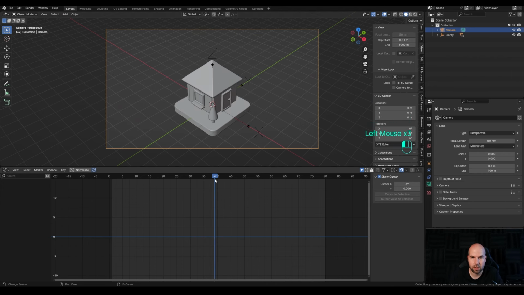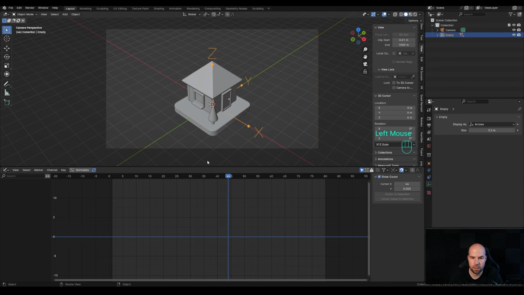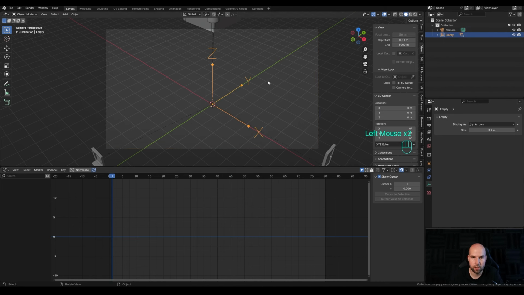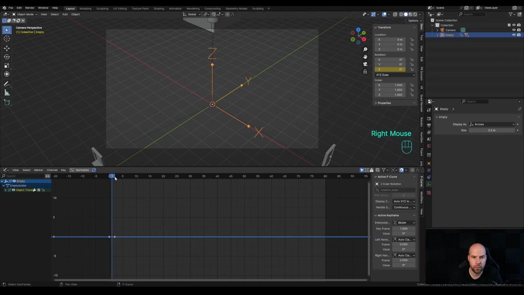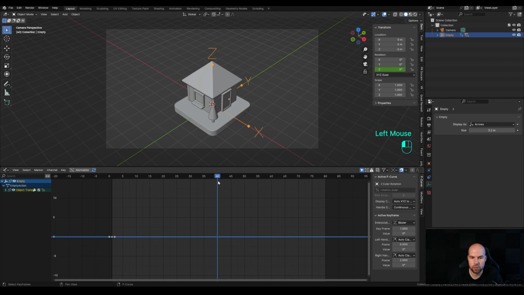And now let's add even a little bit more of that funkiness to the animation, and let's do a rotation with this empty here. So at frame one, let's go back to the item menu and right click the Z rotation and insert single keyframe. And on frame 40, we want to be fully rotated. So let's put here like 360 degrees, right click and insert single keyframe.